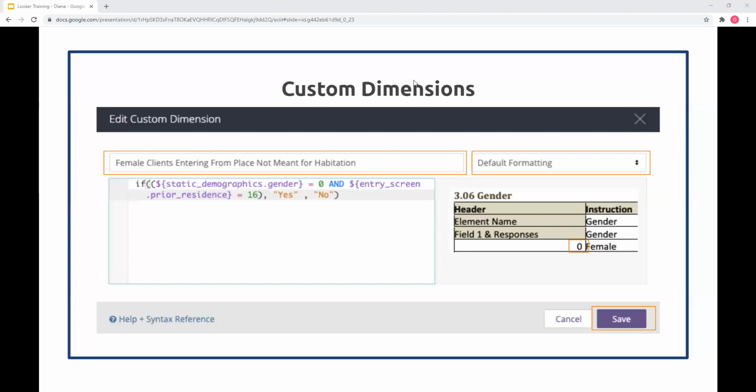For this example, I've used just yes and no, but you could use any text here. I used yes first to indicate that if my criteria are met in Looker, it should output yes for that row. And no is second to indicate that the row does not meet the criteria. You can also use a code such as FPNH here, where I used yes to indicate that the row belongs to female clients entering from a place not meant for human habitation.